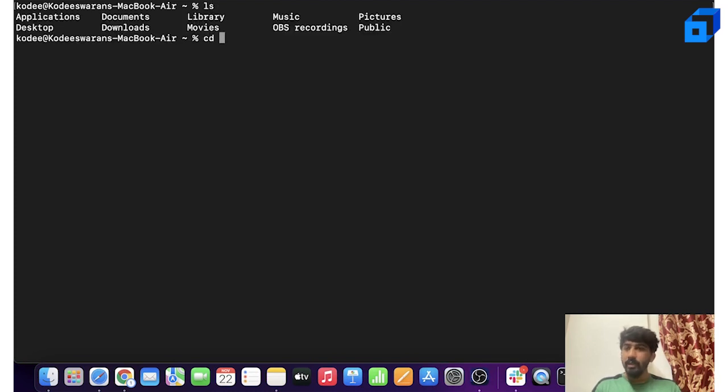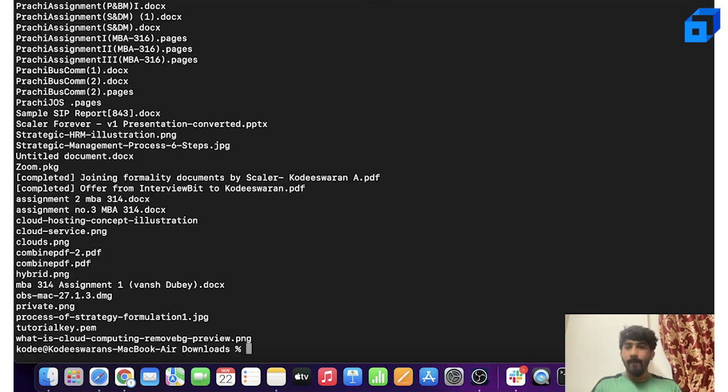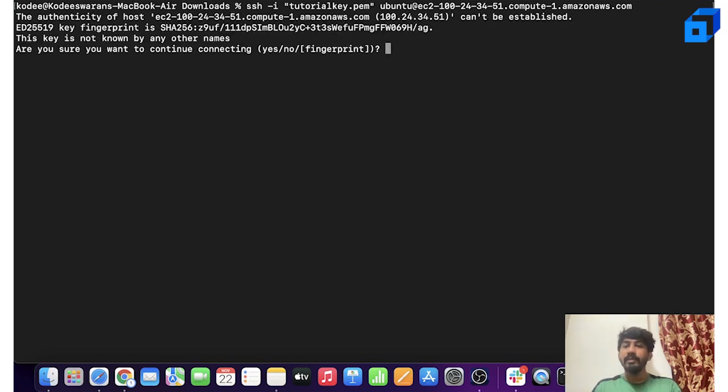So I'm just going to see, and yeah, it's in this folder. I'm just going to paste. Okay, so now this particular key is in this folder. I know that, so I'm just going to go with it. I've hit enter, and now you can see the authenticity of the host can't be established, the IP address has been provided, and the key fingerprint is provided. The key is not known by other names.